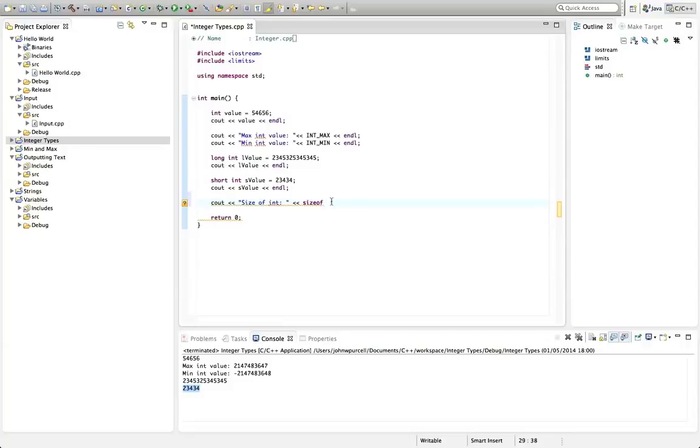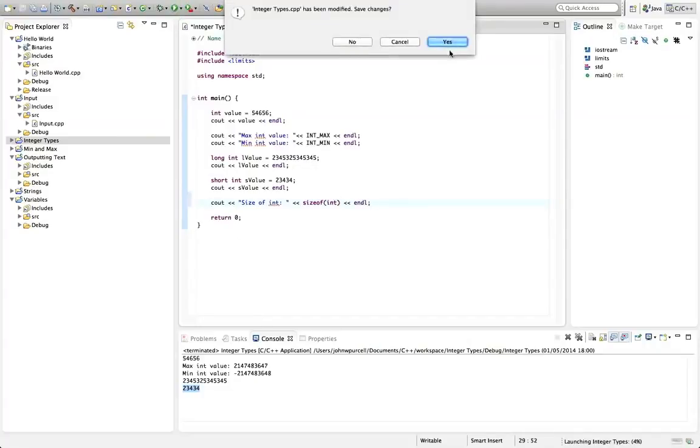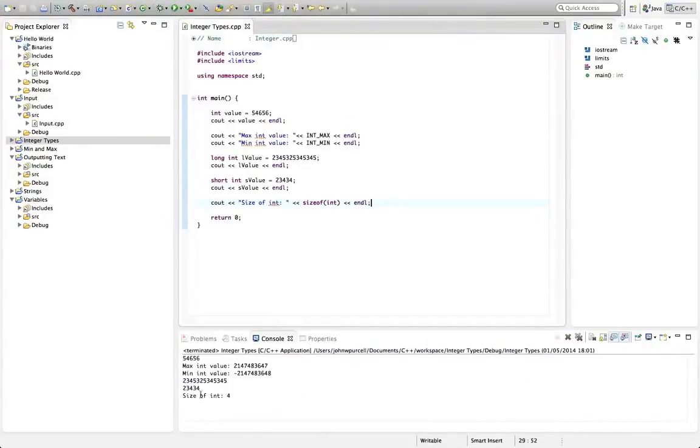And this one requires two brackets like that, or that's how you most often use it. And then we type int in there. Or you could also type a variable name in there, like value or s value or whatever. Let's try this though, endl. And if we run this, it's going to say sizeof int is 4.